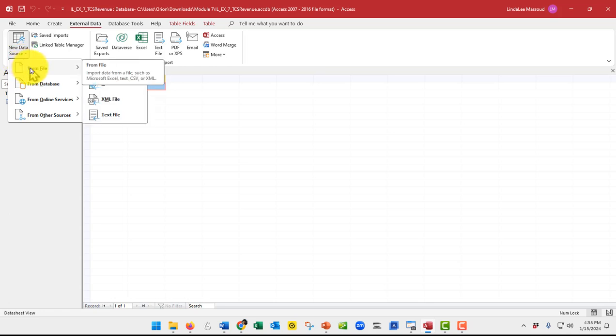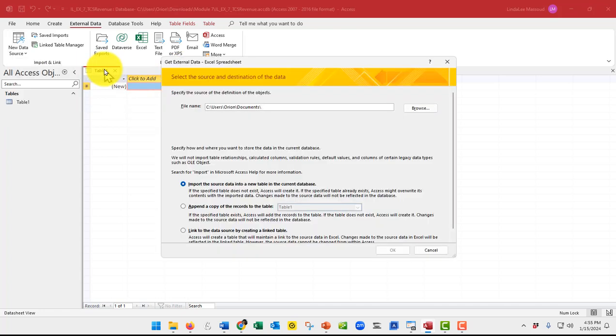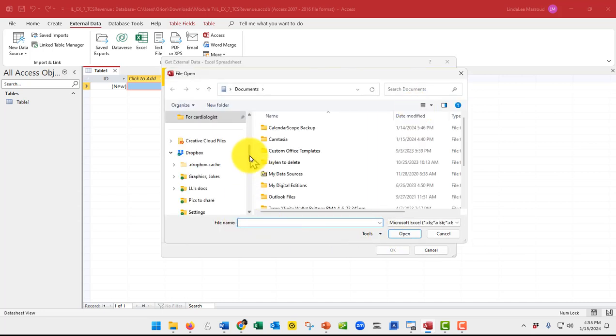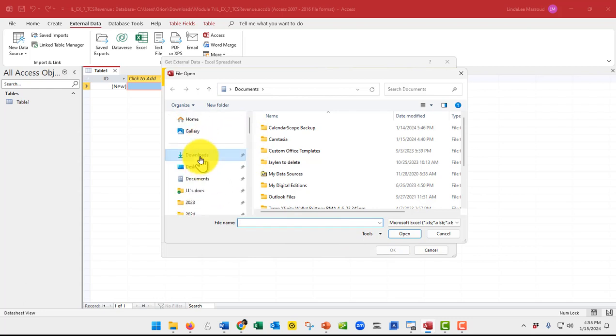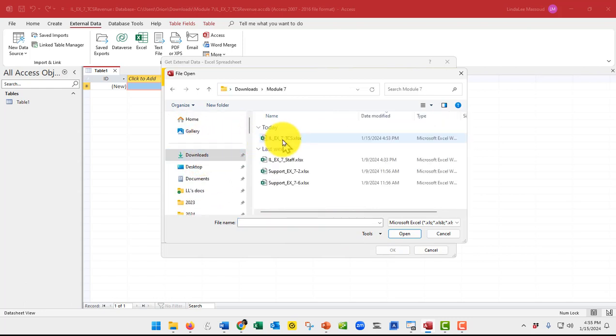From where? From a file. From which file? Excel. And where is that file from which you want to download things? I'll click Browse. And back again to my Downloads folder, to my Module 7 folder, and it's 6. This is the one, isn't it? Yes, this one.